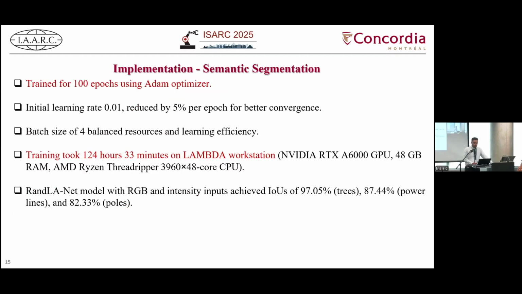We trained the model for 100 epochs using Adam Optimizer. The training took around 124 hours on Lambda stations, and we had 1 GPU and 48 gigabytes RAM. Also, the results were around 97% for trees, 87.44% for power lines, and 82.33% for poles.